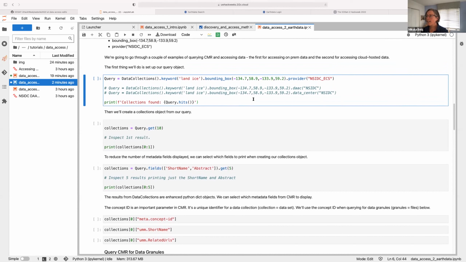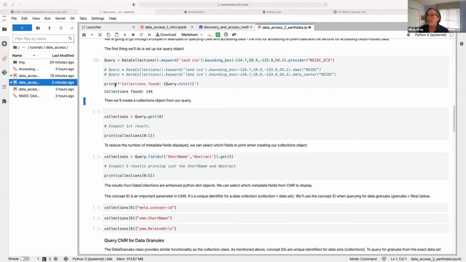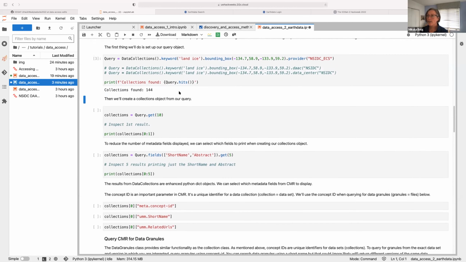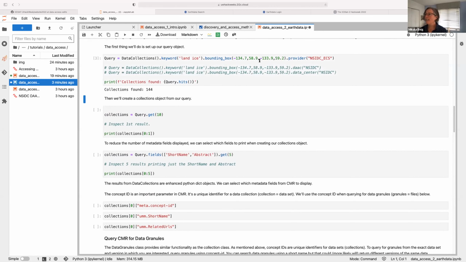I just want to point out here, you can also filter on DAC. In this case, we would use .daac with NSIDC. Data center is also a possibility. For this query, we're going to go ahead and use provider ID. So run this cell. It's going to let us know with this .hits method how many collections were returned in that search. We can see that we found 144 collections or data sets that satisfy these search parameters.